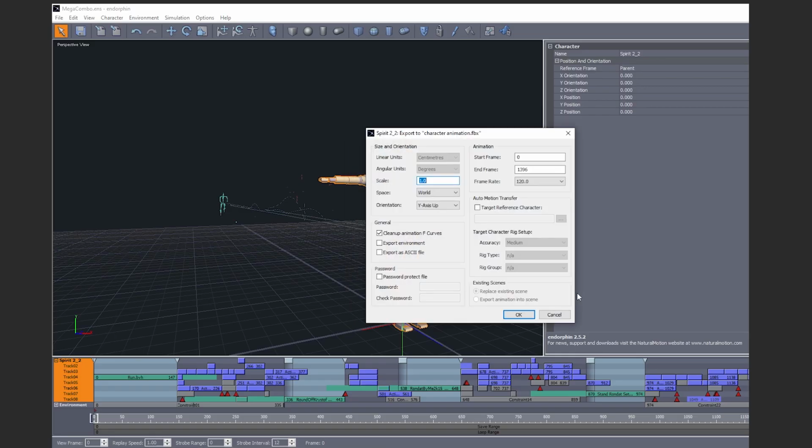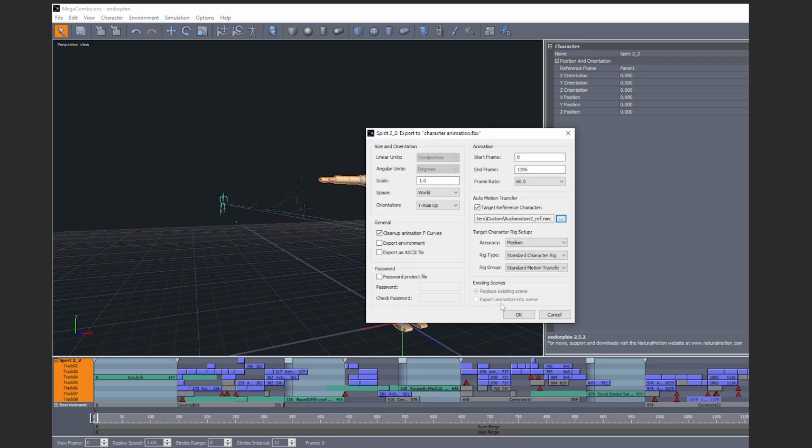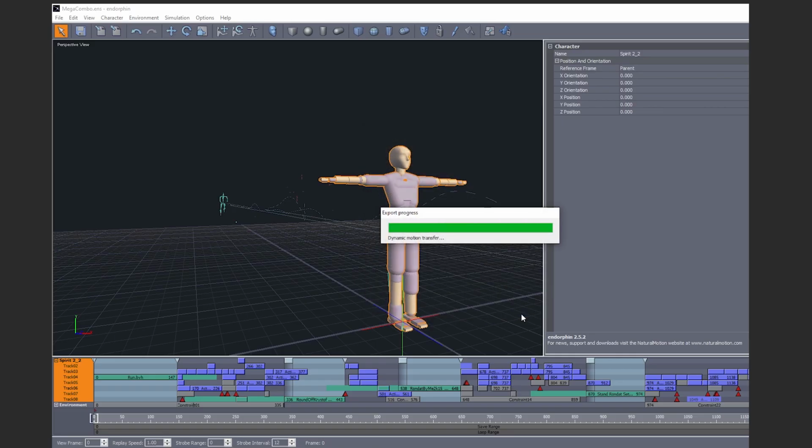And in this window, please leave scale as is, export environment, I uncheck it, start frame, end frame, make sure it has all of the animation data you want. And in frame rate, select your target frame rate in Cinema 4D. For the target reference character, it's important you select audio motion too. And in the target character rig setup, you can leave everything as is, hit OK, and you're done.